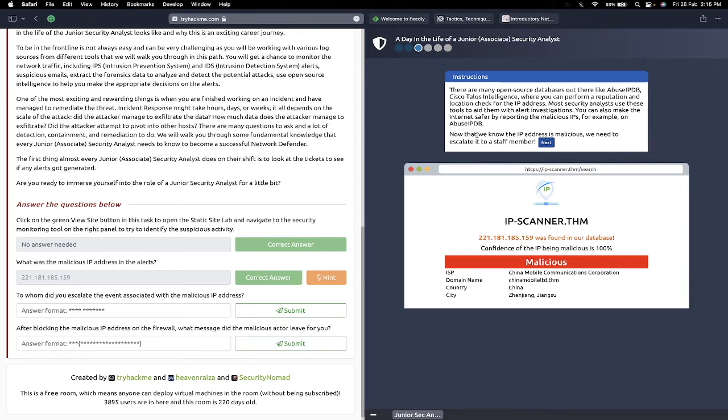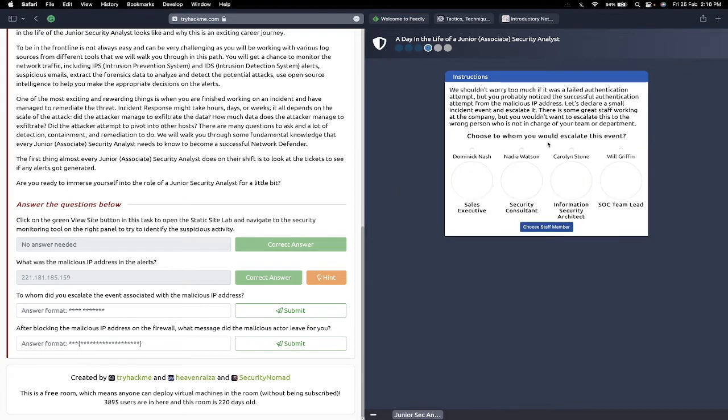Okay, now that we know the IP address is malicious, we need to escalate it to a staff member. Okay, we found that this is malicious. We put in the IP address there, and it's showing the ISP as China Mobile Communication Corporation. The domain name is China Mobile Ltd, and the country, China, and city are mentioned. Now we need to report it to tier 2.